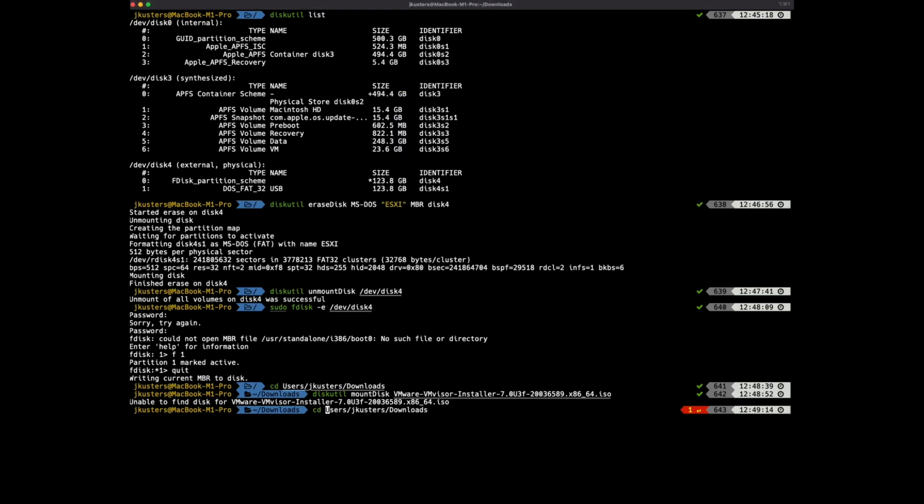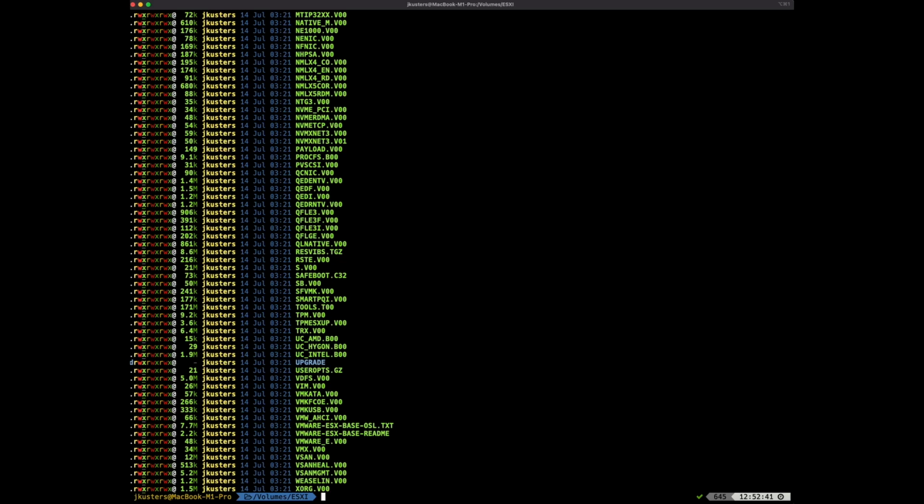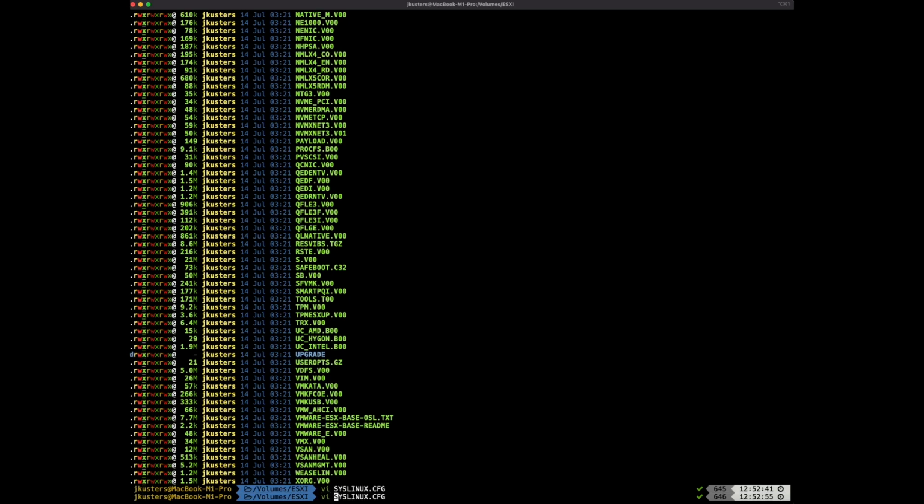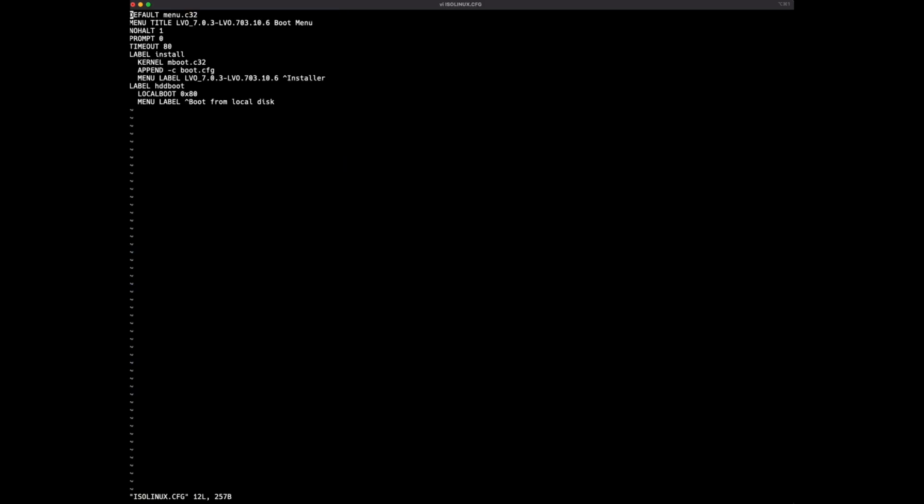So once everything's copied, we can go back to our terminal and we need to make one final change to the contents of the USB drive. So go to your /Volumes/ESXi and use a text editor like vi or TextEdit. But we need to edit the isolinux.cfg file.